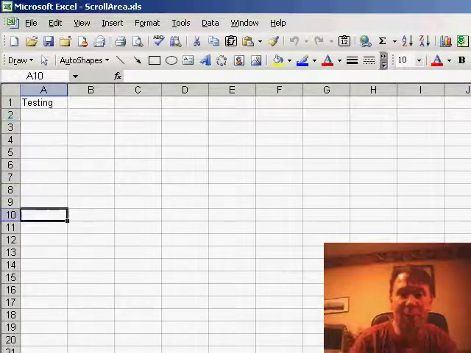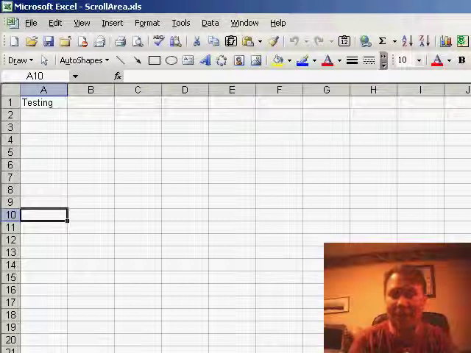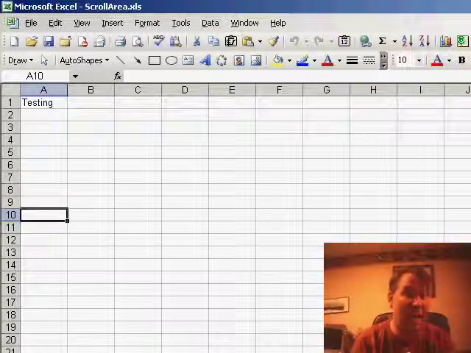The scroll area is a great way basically to keep someone from going out into the hidden rows. So you can set your scroll area up to be, let's just say A1 through H15. And then they can't go out and unhide any rows that you have to the right-hand side.